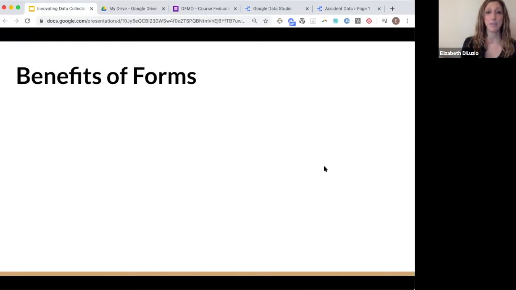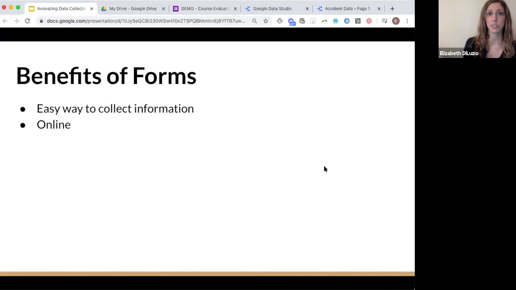So, some of the benefits of Google Forms. One, it's an easy way to collect information. It's online, which makes it very accessible. As long as somebody even has a cell phone with internet reception, they can fill out a form for you. It's completely free for the user as well as the developer.